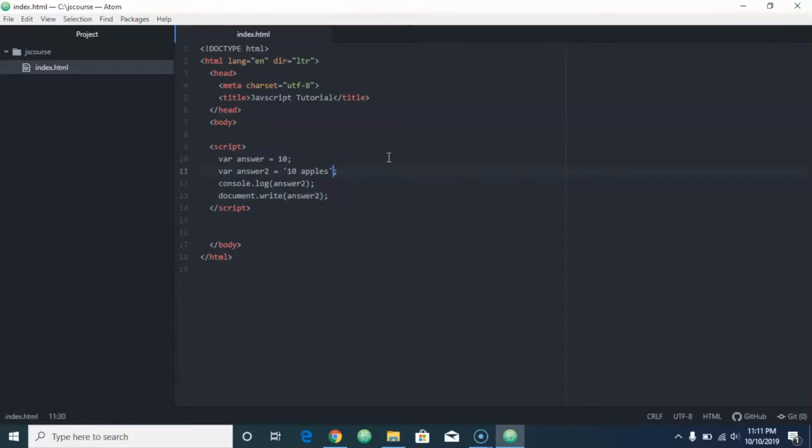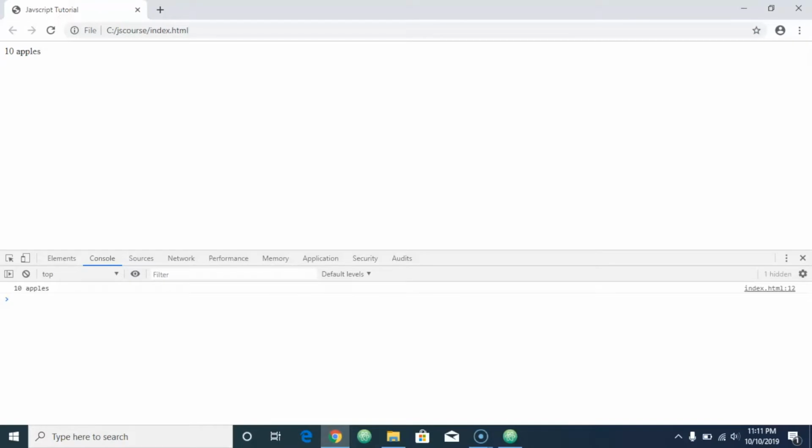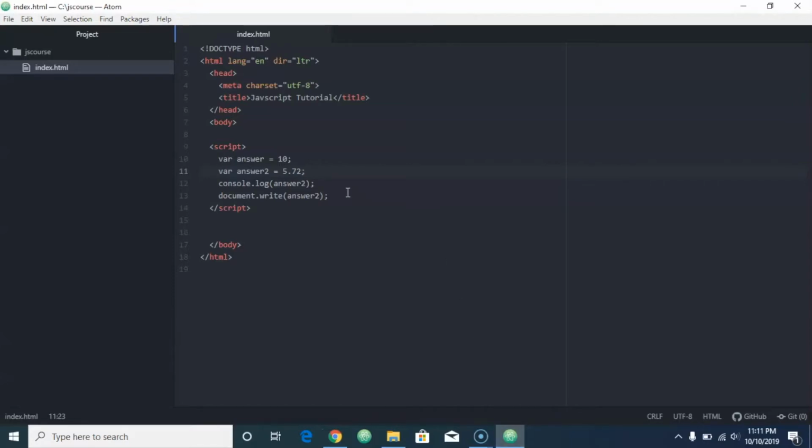Now there's something else similar to an integer, which is a number, but it's actually a decimal number, and you'll hear this referred to as a float. So if I wanted to put 5.72 and we refresh our page, there it is, 5.72, and again, that's considered a float. It's like an integer because it's a number, but as soon as you add that decimal point, it's now a float. A decimal number is a floating point number, so they call that kind of variable a float.